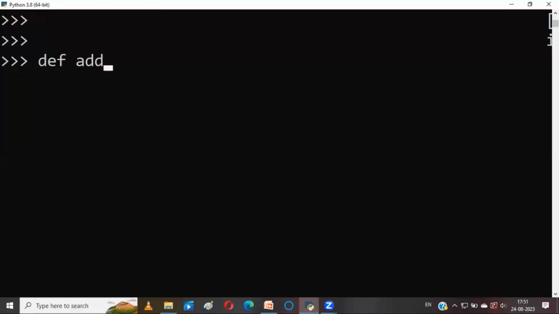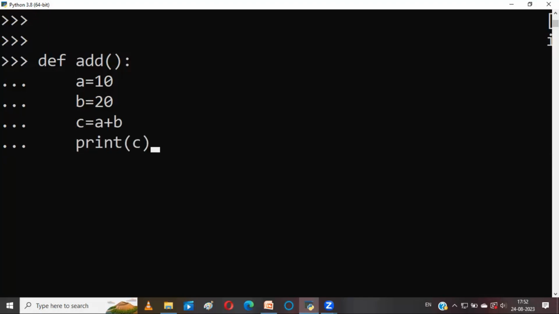Now we created def add. After def add, give the function brackets. Now I'm creating a default function, not getting into any arguments. def add colon, enter, tab space, print. Okay, I'll just do the addition of two numbers. A equal to 10. The next statement, B equal to 20. The next statement, C equal to A plus B. You can even give input statements. And finally, I want to see C in the output. That's the whole function definition.